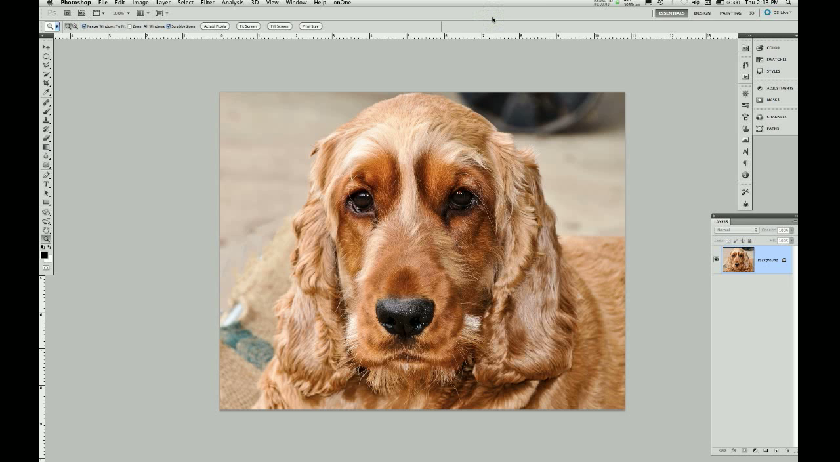This is a photo of Toby, a Cocker Spaniel, sent in by an AusPhotography Forum member, Salnel. She just wanted to know how to get rid of the background, get some cloning happening to get rid of the wheel at the top of the photo, the wheel of a barbecue.